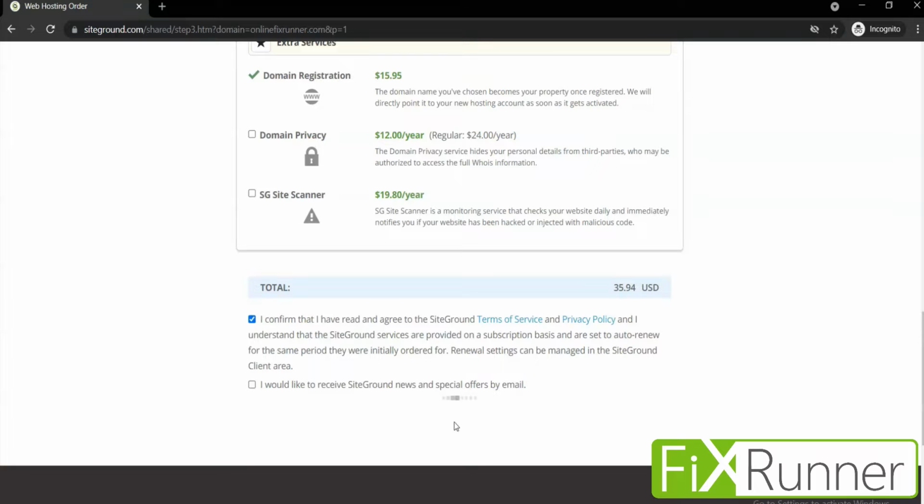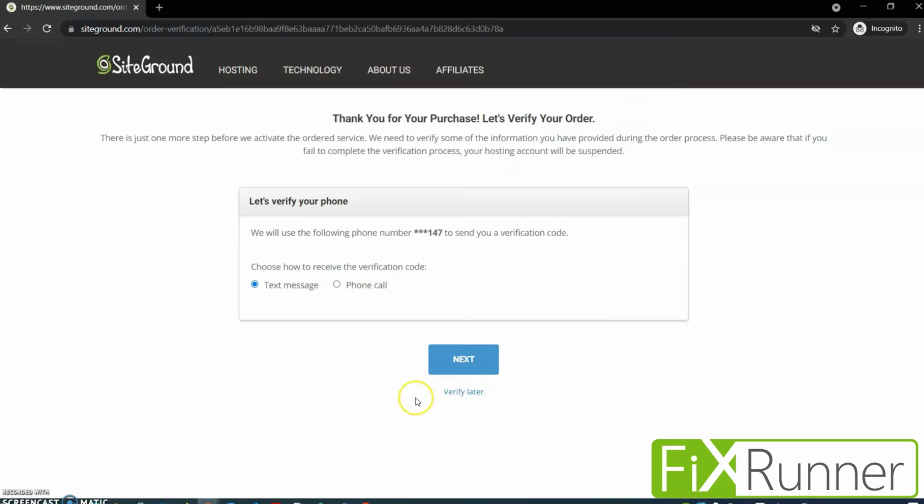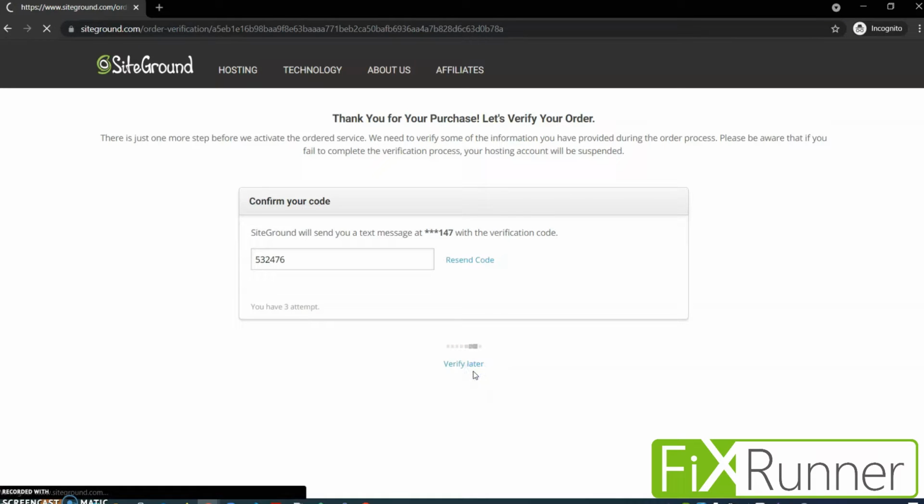Now, SiteGround will first verify your phone number. So you can choose how you want to verify your number. I'll choose the text message option. Then click on Next. Enter the code you received. And then click on Next.